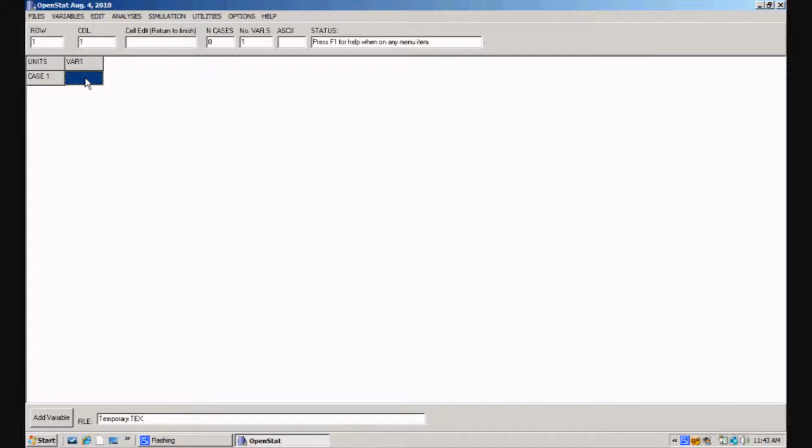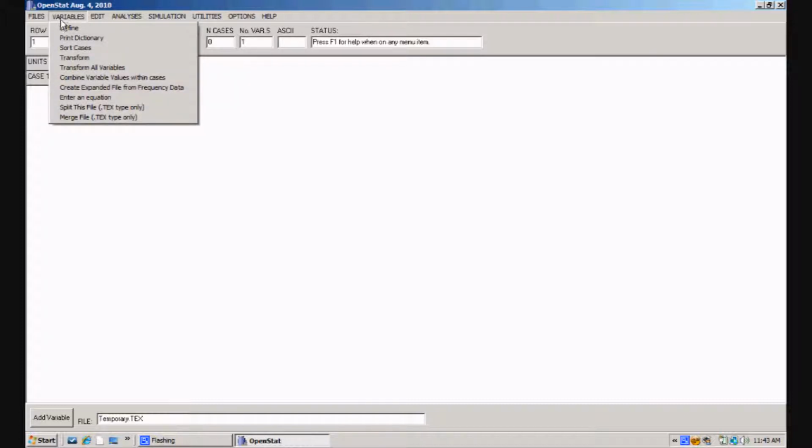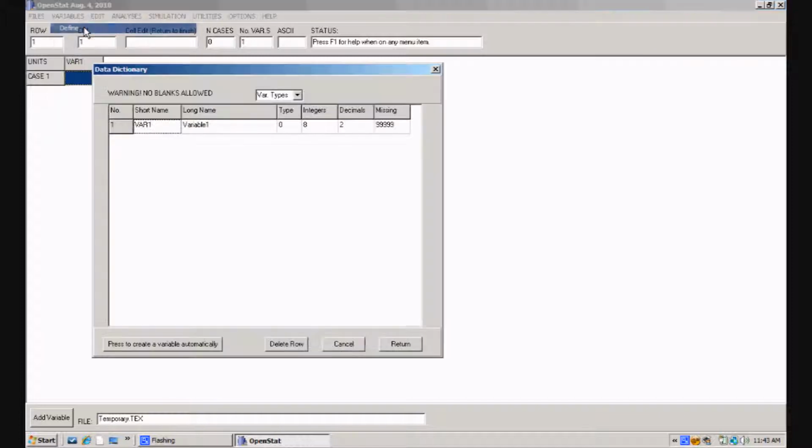Now, to create these 3 variables, I go up to the variable menu and click on it with the left mouse key, and underneath it you'll see a variety of options. The first thing I'm going to do is define my variables. When you click on define, you'll notice that under the data dictionary, one variable is already defined. I'm going to click on that variable name and change it to gender.